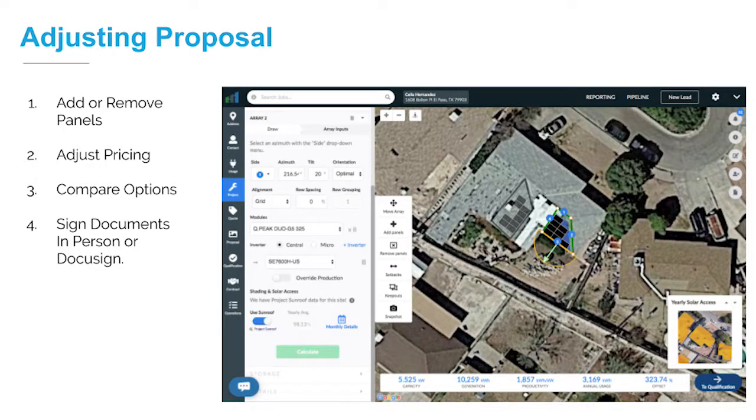While creating the proposal, it is possible to make adjustments according to the customer's requests. It is possible to add or remove panels and move panels to different parts of the roof. You can adjust pricing and compare options, adjust financing options, and then sign the documents in person or by using DocuSign. This part is extremely user-friendly and fun.